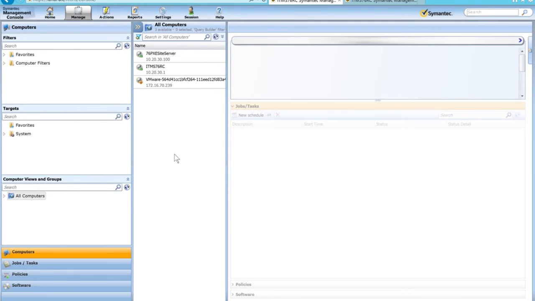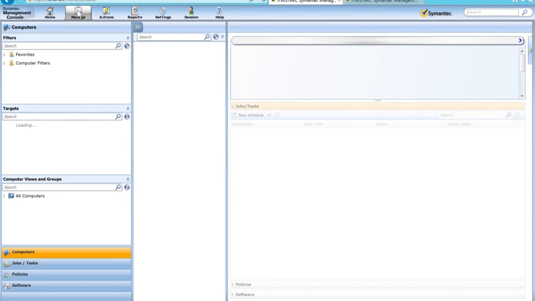First up is what's now called the ITMS Management Views. Essentially, when I click Manage Computer, this is what I see. This also will be displayed under Manage Software, Manage Jobs and Tasks, and Manage Policies. It used to be what we called the Enhanced Console Views, but for this version 7.6, Semantic has rebranded this ITMS Management Views.